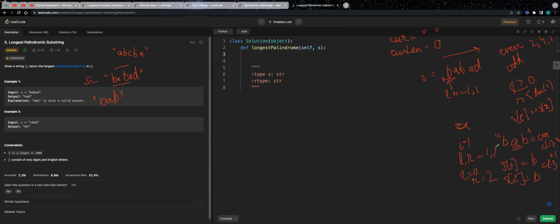So now we have to just keep doing the same. And whenever we find a new valid palindrome that has a length greater than the current length, we'll update our current variable. And at the last, we'll just print it.